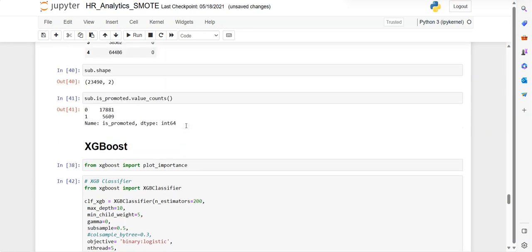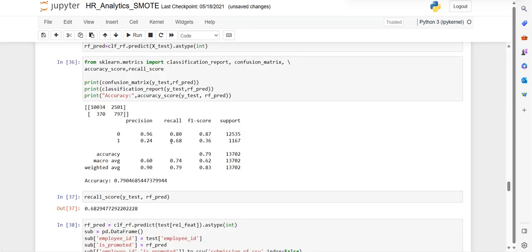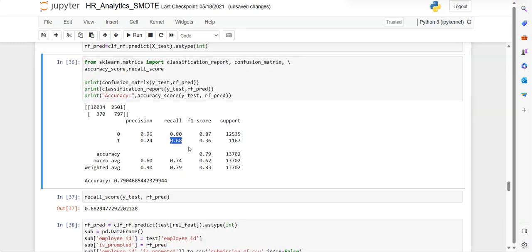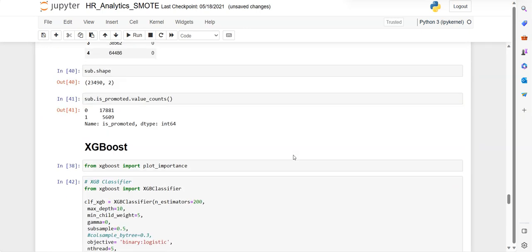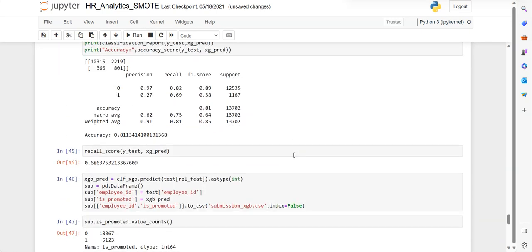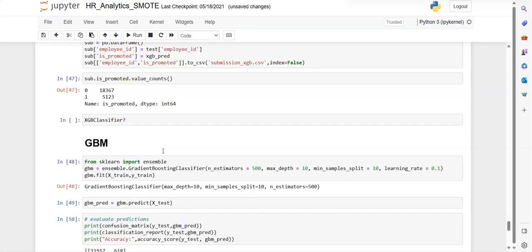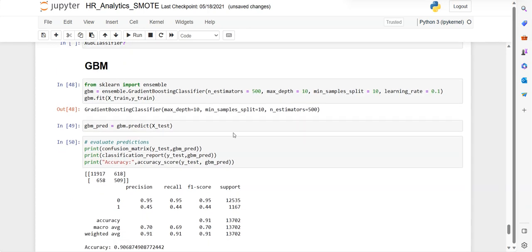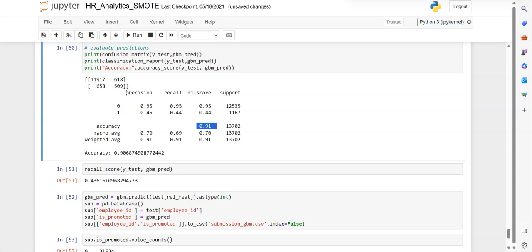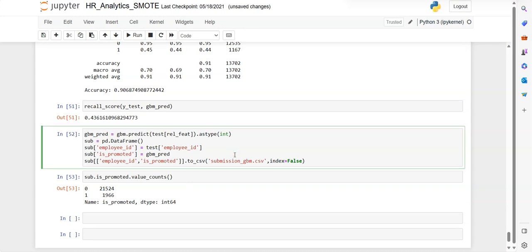Earlier with random forest the recall score was just 19%, but now you can see it has increased to 68%. So that's why first you have to balance the data, and only then build a model. If you train the model negatively, it will give you negative results. So after applying XGBoost, the accuracy is 81% and the recall score is 69%. We are displaying that and then making the submission. When I applied GBM, the gradient boosting model, the accuracy is 91%, but the recall score is 44%, and making the submission. So that's it.